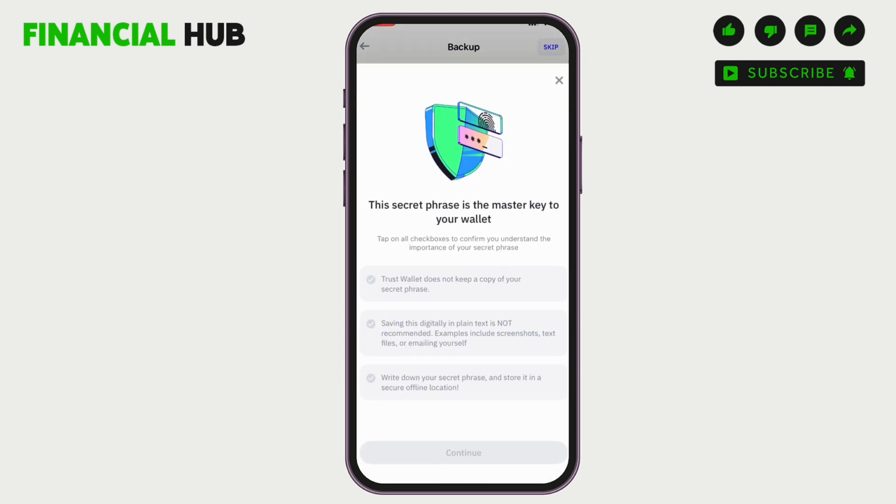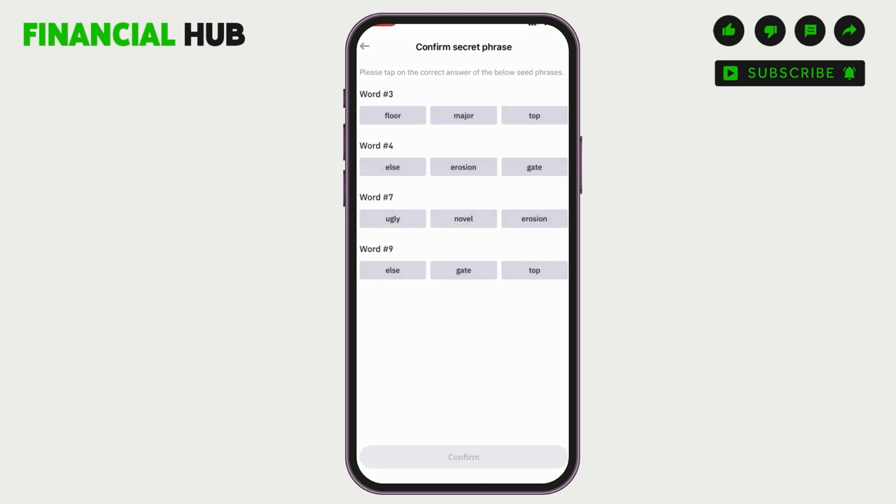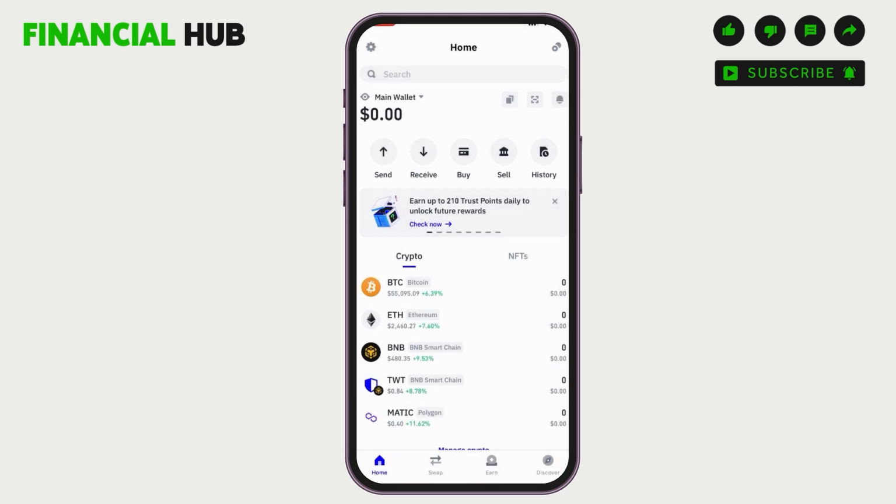Make sure to check all of these boxes and tap on continue to reveal your secret phrases. Make sure to note down your secret phrases on a piece of paper or somewhere else. Now choose the correct phrases and tap on confirm. Now after it's verified, you can start using your Trust Wallet account.